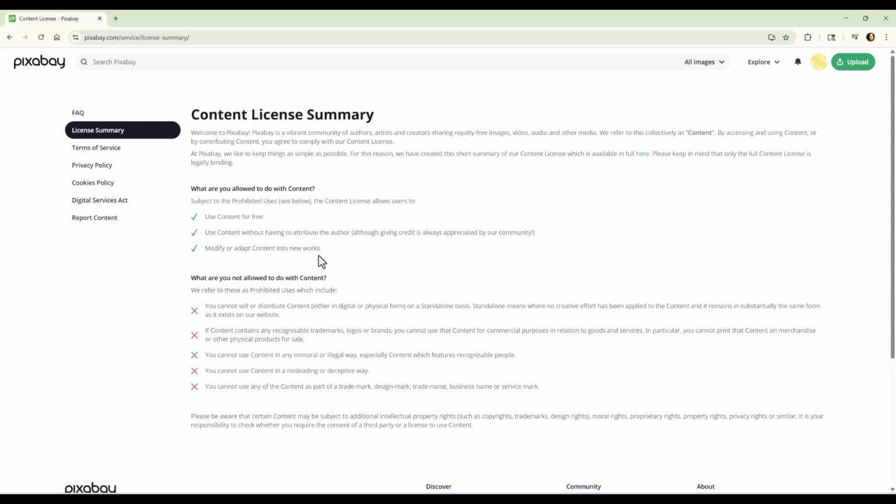Modify or adapt content into new works, and that's what I was talking about, how you could download it and make it into new things. That is probably the most accepted way of using these copyright-free images.